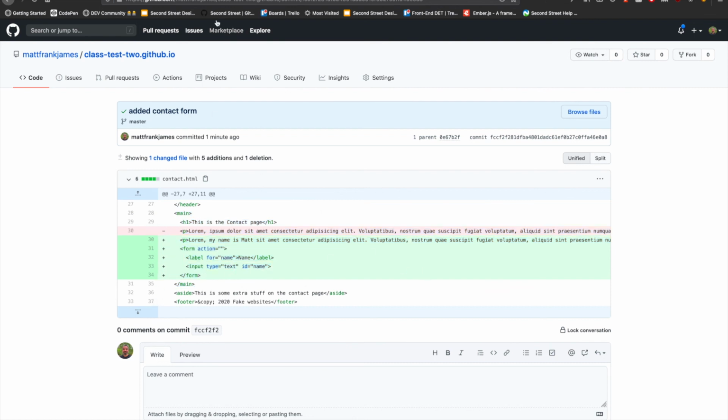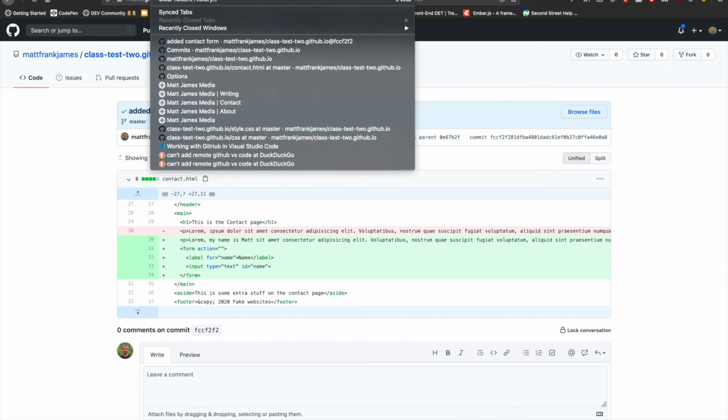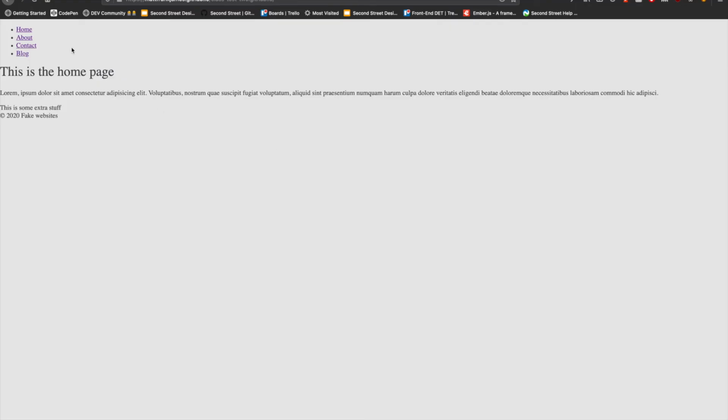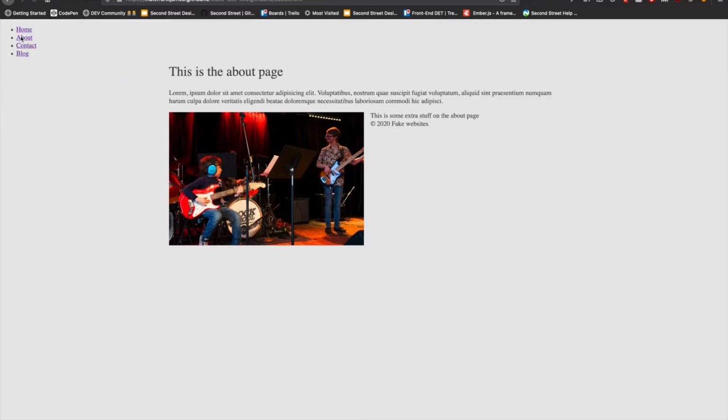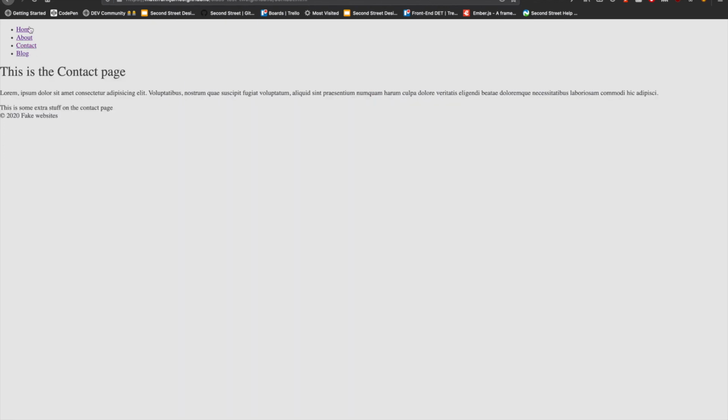So now that we've done that, let's go ahead and check out our GitHub page and see the change that got published. So I'm going to go here to the site that was published. Here we are. We've got our home page, got our about page, but if we go to contact page now and refresh, we'll see that we have that form that we added, and we can see that the additional text, "My name is Matt," has been added to that site.